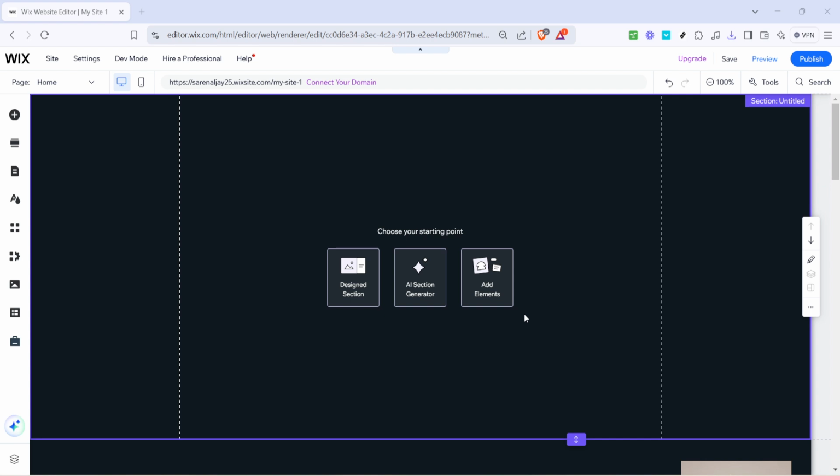Let's start by heading to the Wix website editor. If you haven't logged in yet, go ahead and do that now. Once you're in, select your desired website. Let's call it My Site 1 for this walkthrough. The editor interface is your tool set for making all the visual and functional tweaks to your site.